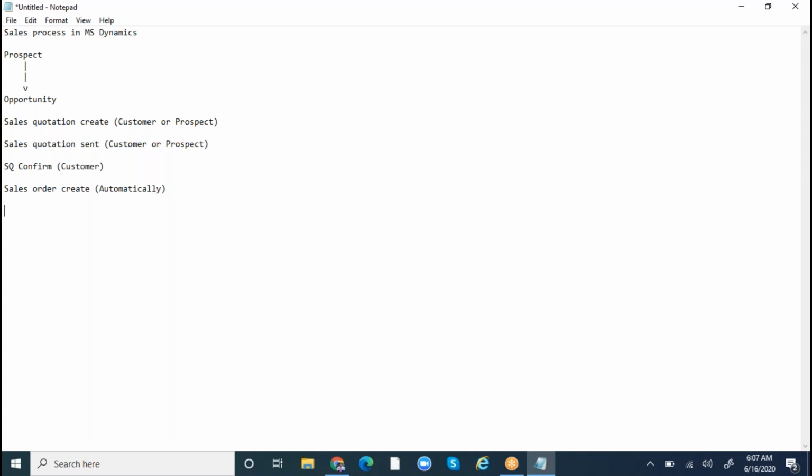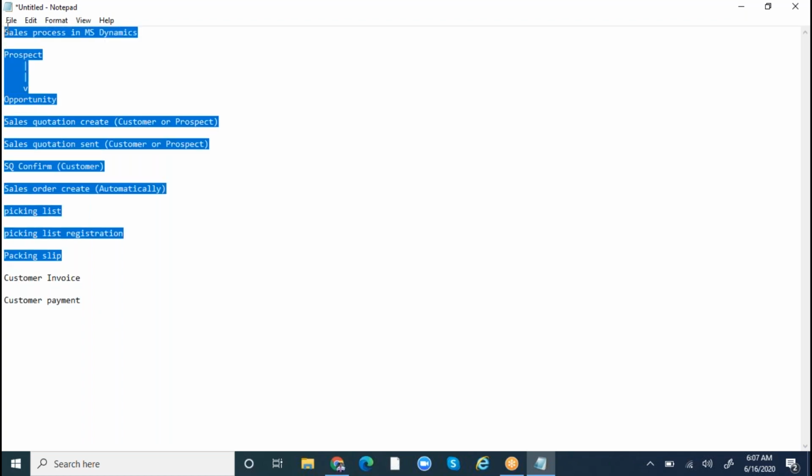Next, you know this process already. Picking list, registration, packing slip, customer invoice, and customer payment. This is the complete sales process in Dynamics AX. These two steps are finance. Remaining all are logistics.